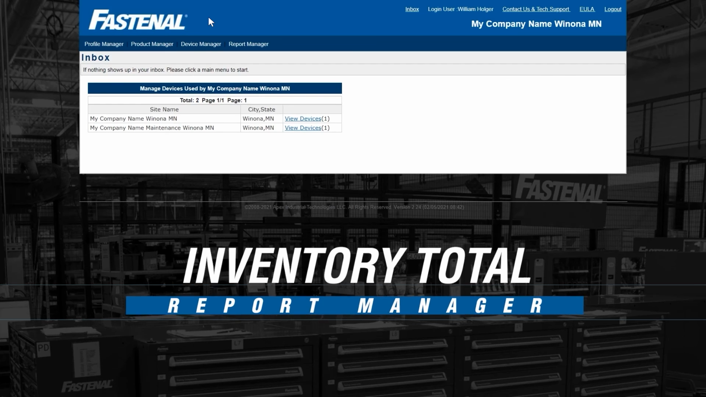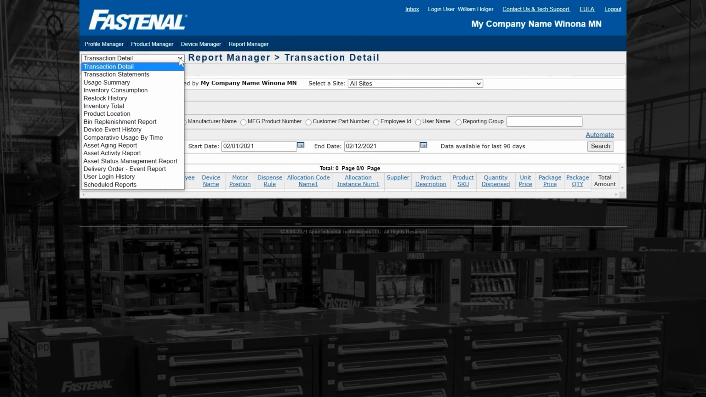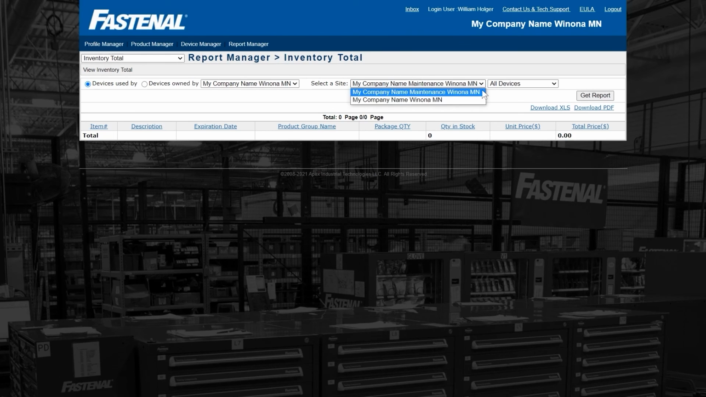The Inventory Total report shows the current quantity of products in stock per SKU and the total price of the product for an entire site or single device. To view this report, select Report Manager, use the drop-down menu and choose Inventory Total. Select a site and device using the drop-down menus, then select Get Report.